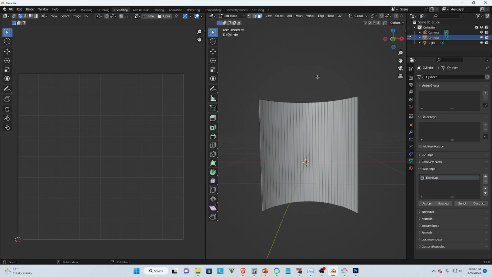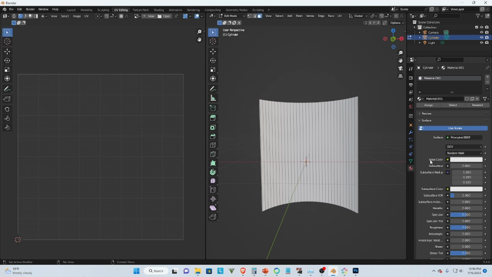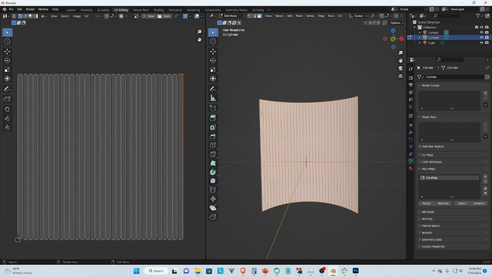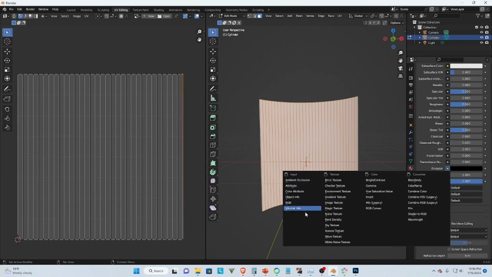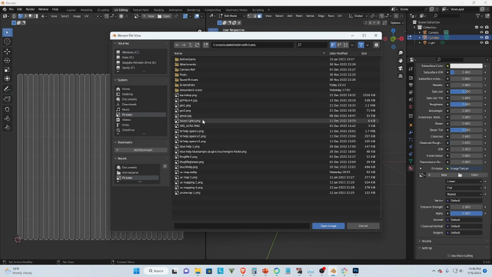We're going to go over here, hold Z, go to Material Preview, and then go to this red material sphere looking thing and hit New. And then we're going to go to our face maps and select it. If you didn't do that, just select them again. Go back to materials and then assign all of these faces to this material. Then go to emission and plug in any image that you have.